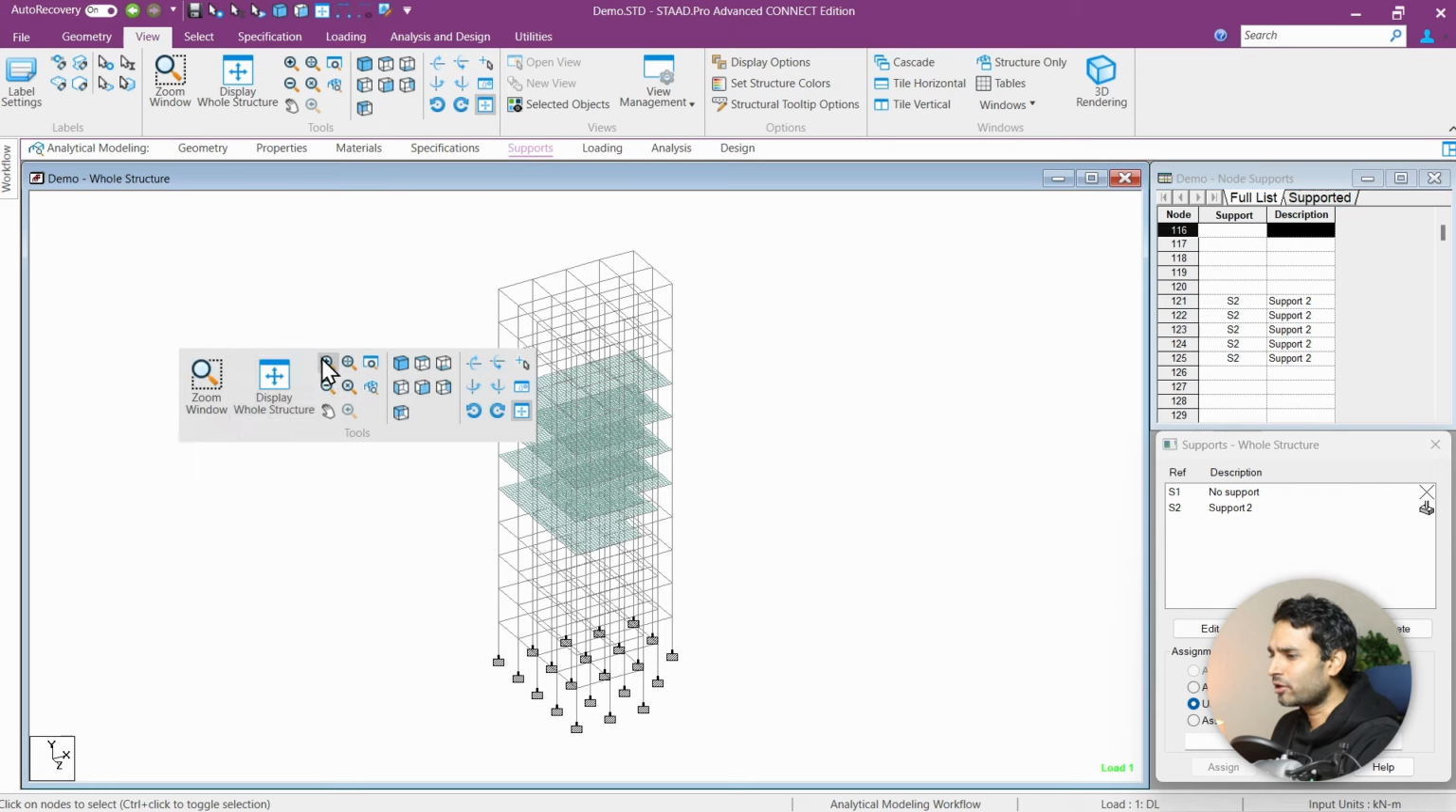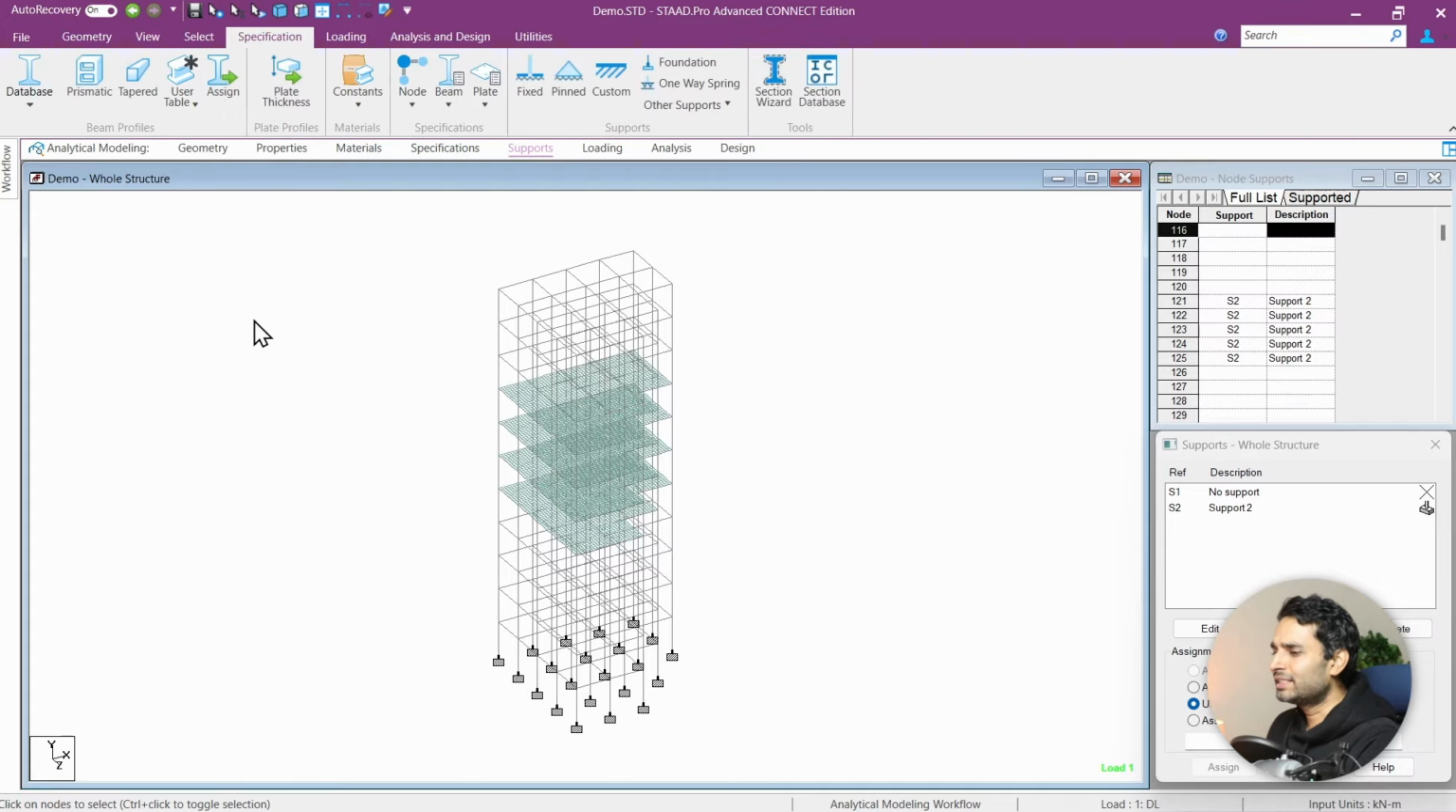So we have the display whole structure, we have the zooming options, and we have the isometric views. We have the zoom window as well, and we have the pan and so on. So all these options have been given as a quick access. Now, of course, you cannot change this because this is built into the structure, but you can see how useful this is. So instead of having this lying around everywhere, this is simply a Shift and a right mouse click away.